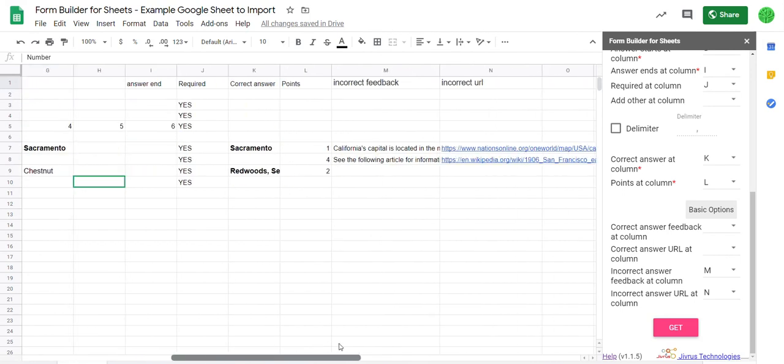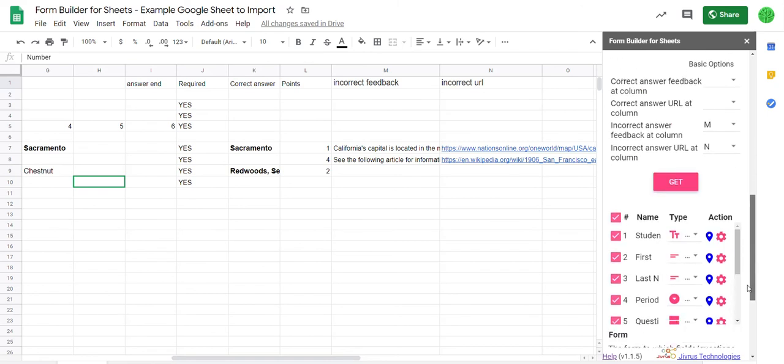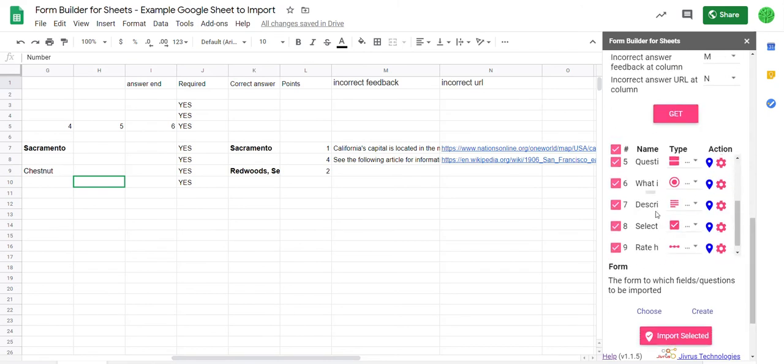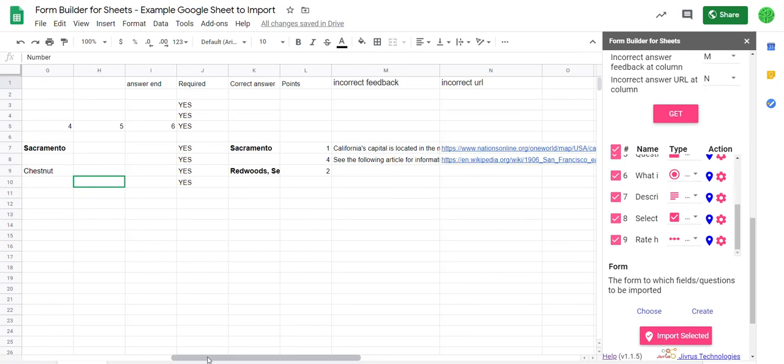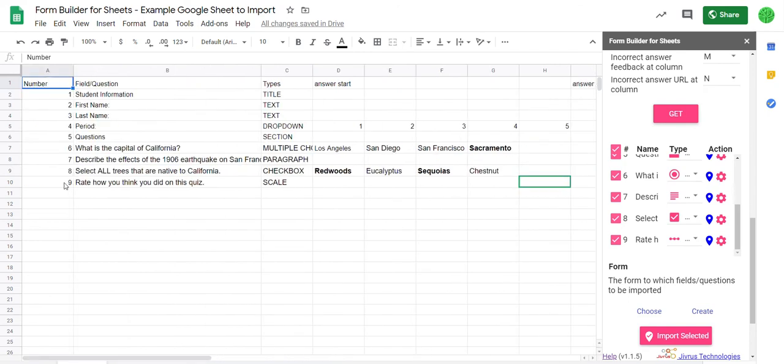So same way, we're going to require the answers. We have the answers put in, and then we have some feedback and points assigned. So all of that's being picked up by the Form Builder add-on. It's going to see all those questions. So we have 9, which kind of corresponds with the 9 different things we defined. We're going to pick all of them.